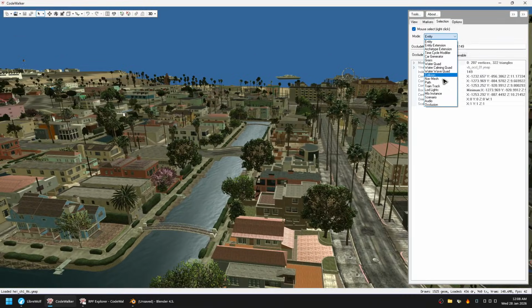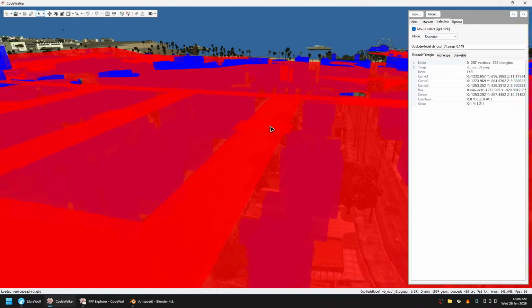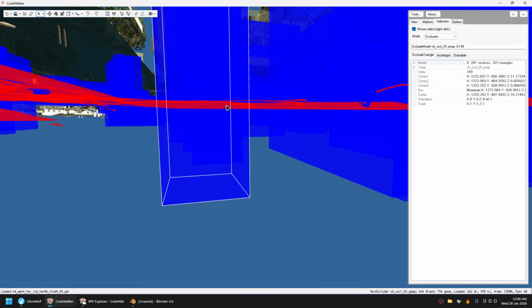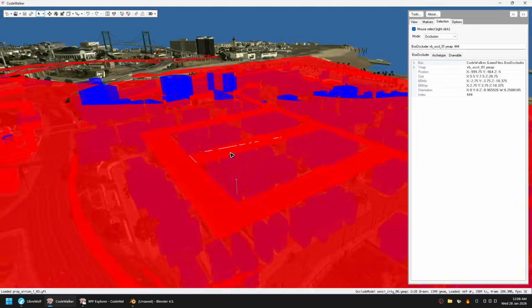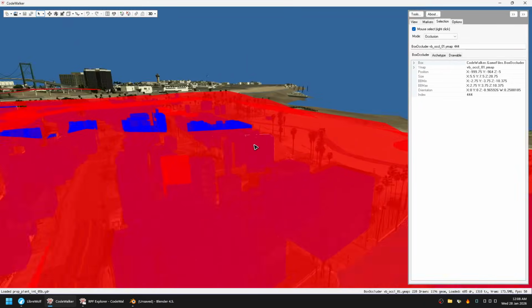Occluders are two types, right? First, the way you access it, you just go to CodeWalker selection, and the last item on the drop-down menu, it's occluders. That's how you activate them. And the two types of occluders are the blue, which is a simple box, and the red type, which is pretty much a mesh.